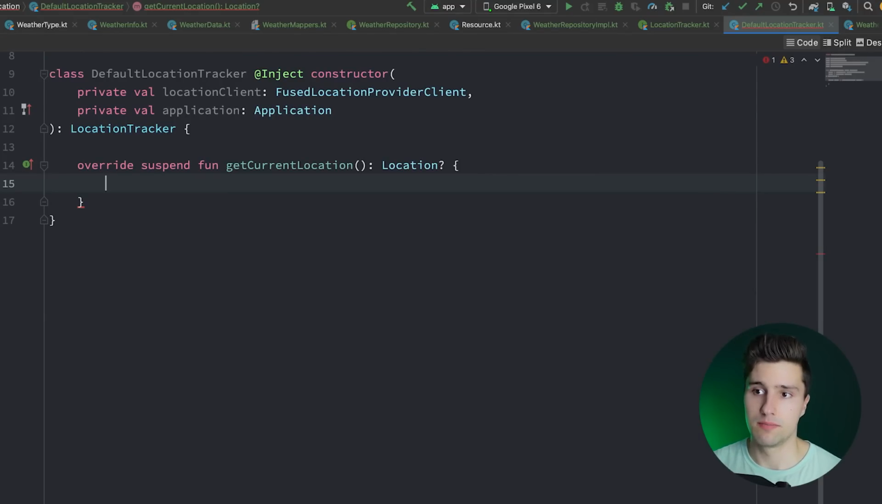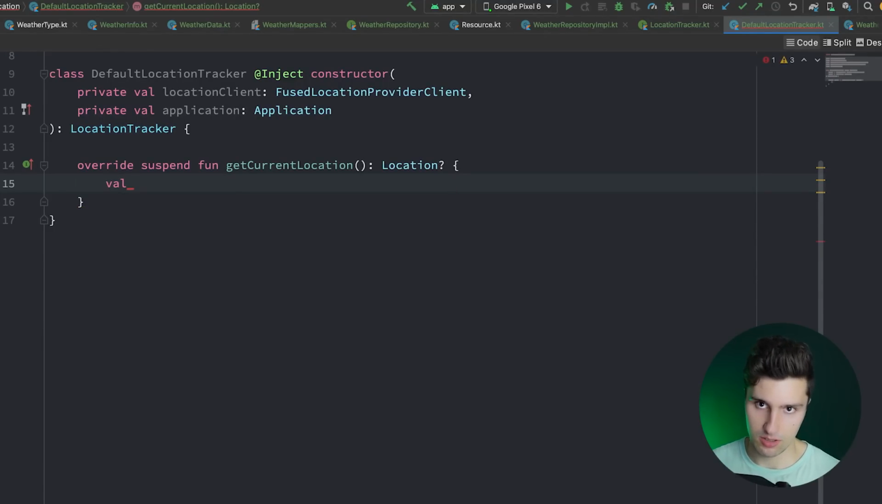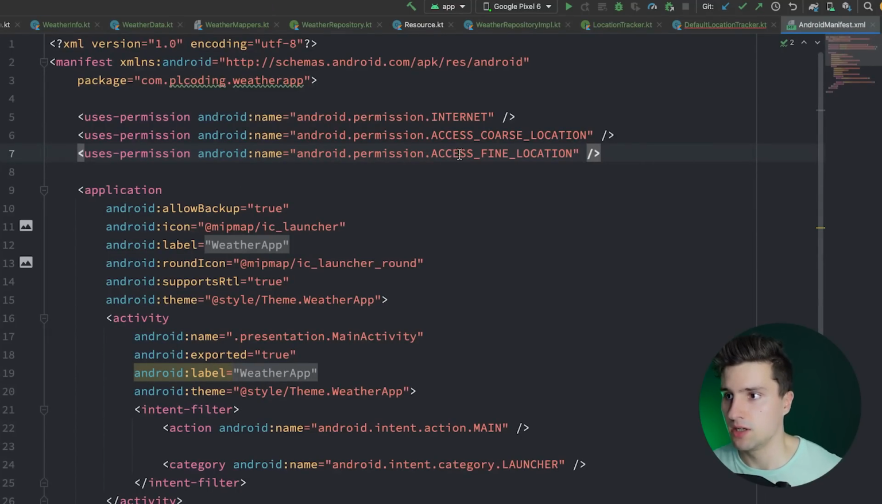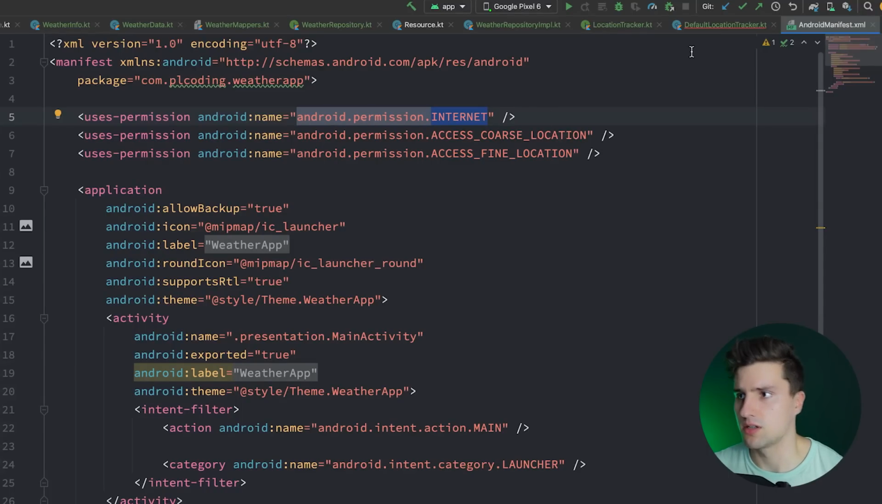Let's first of all do the simple stuff, and that is checking for permissions. So when it comes to location, there are two permissions we usually need. On the one hand, coarse location and access fine location. So that is just for rough location. That is for more detailed location. And internet is actually also sometimes needed, since it sometimes uses the network provider to get the location to make it faster.